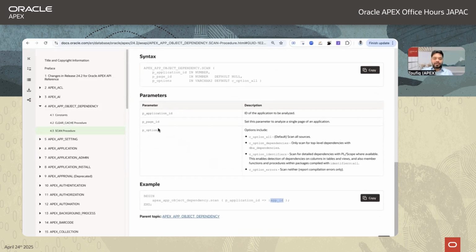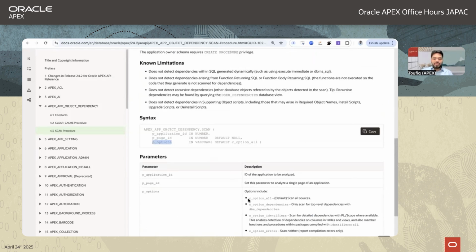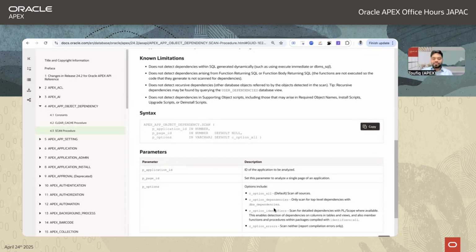You also get one more attribute called p_options, and these are the different values you can pass. These are different constant values available. You can just say apex_app_object_dependency.c_option_all, and this will scan all sources. This will only scan top-level dependencies, and this will scan all the packages which have this PL/SQL scope defined. So this is how you can use this PL/SQL API to scan programmatically, or you can also scan using the Apex App Builder. That is about this feature.